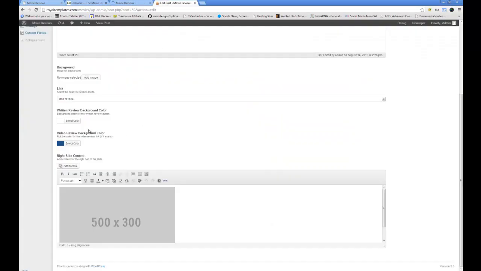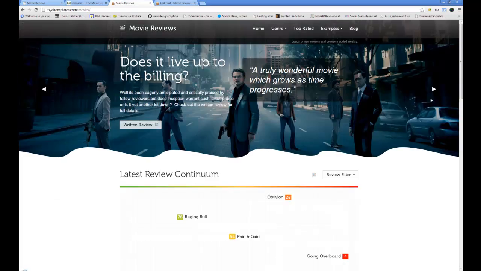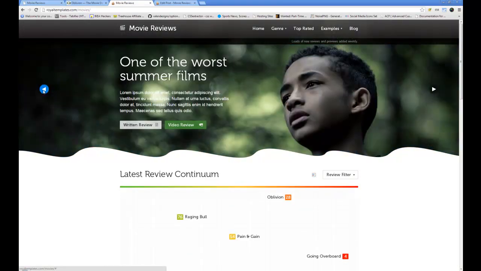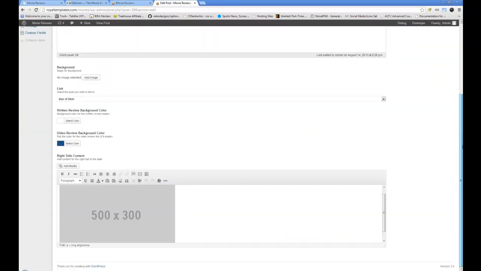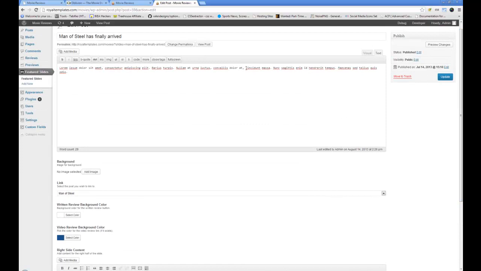About to start. Next thing is the right side content. Obviously this is the right half and it's 500 pixels wide, so you can either add an image or more text, or I've also added quotes, or if you're looking at the second slide you can add nothing. To set the number of posts that you want to show on the feature slider, go to the theme options.